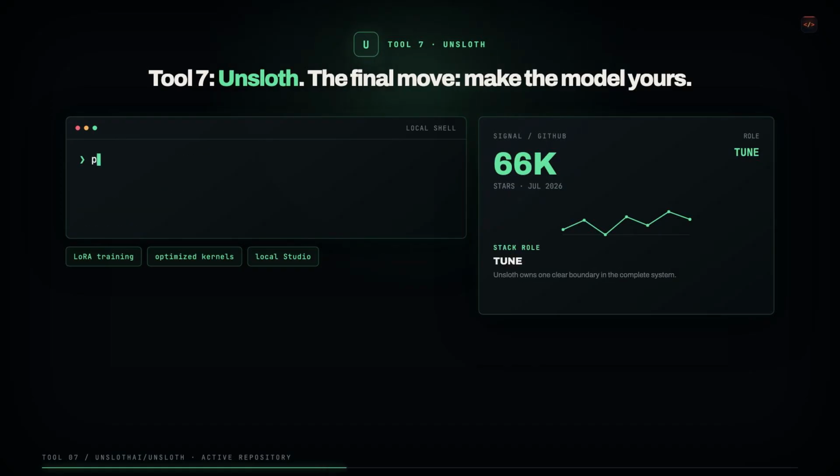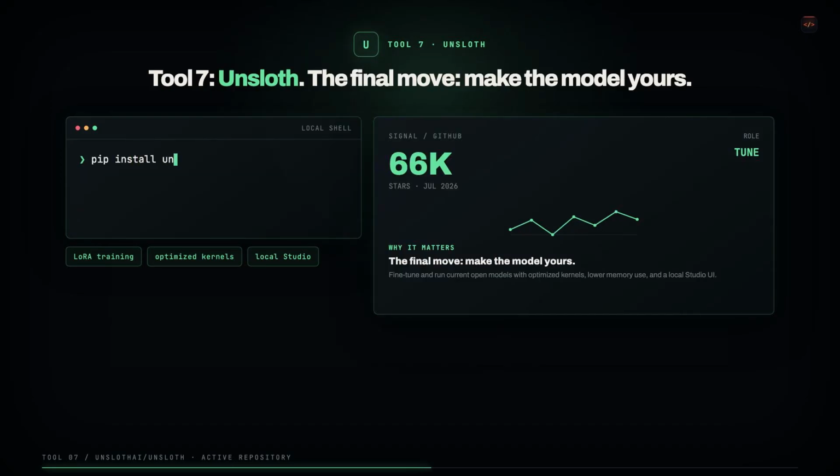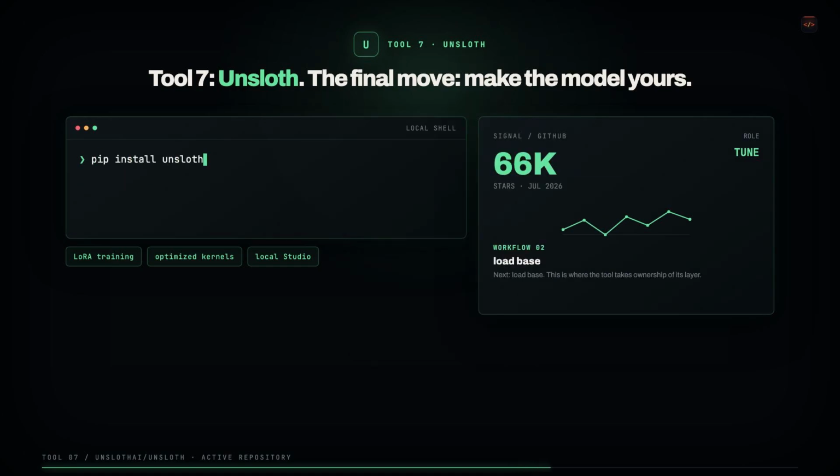It supports techniques such as LoRA, where you train relatively small adaptive weights instead of rewriting every parameter in the base model. These optimizations allow useful experiments on smaller hardware. You can teach a model a structured output format, improve behavior on domain examples, or create an adapter for a specialized workflow. The project also provides a local studio interface for training and running supported open models.